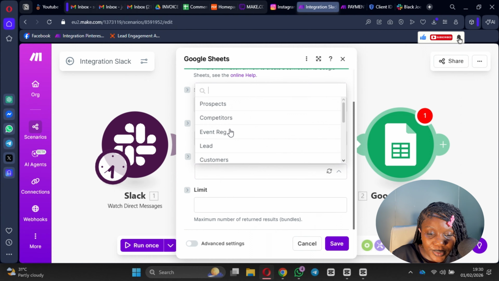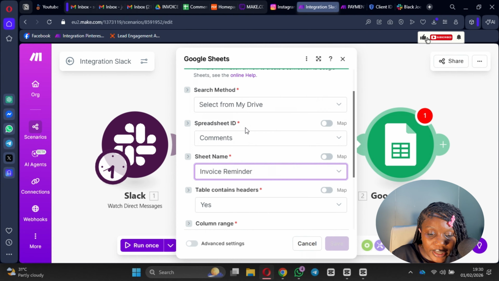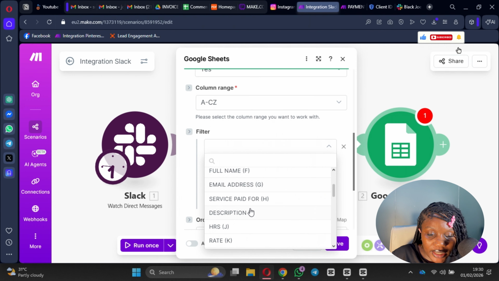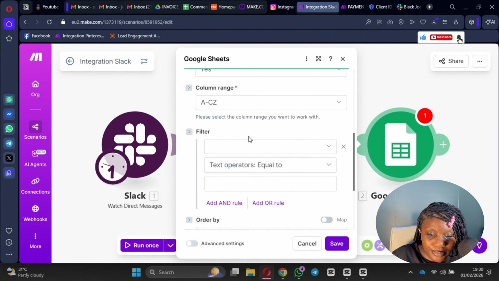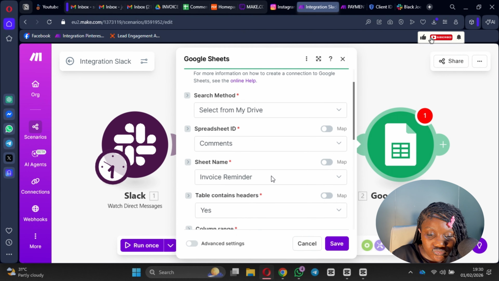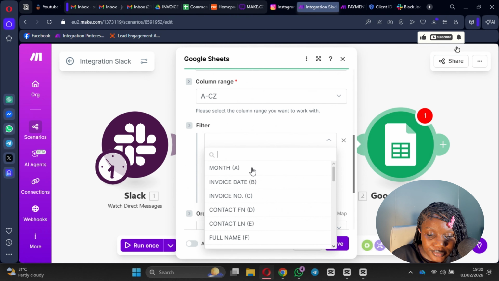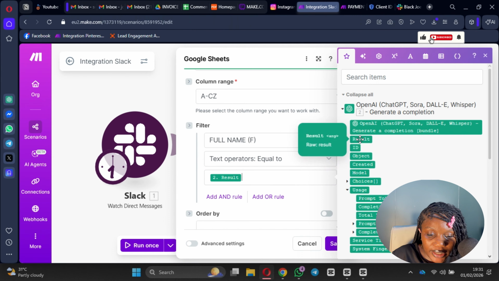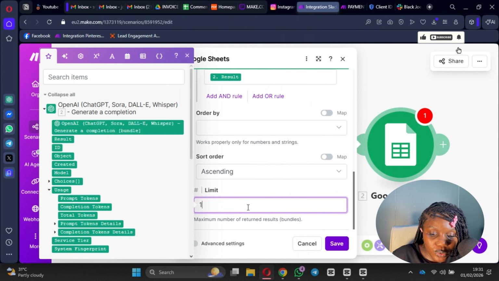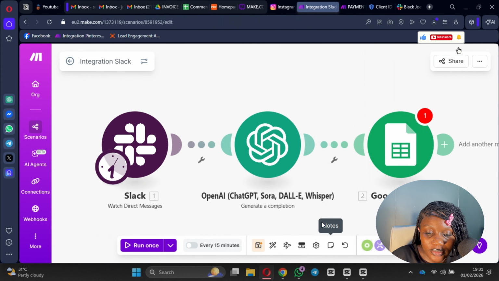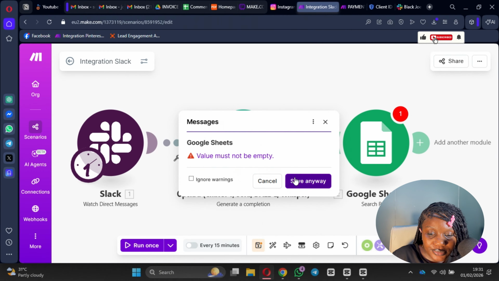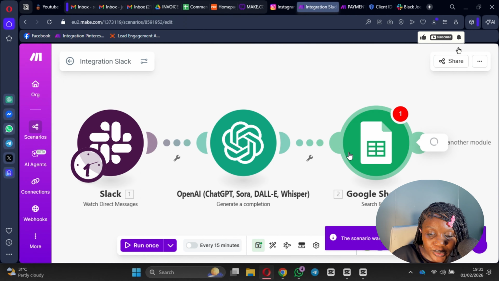and then my sheet name is invoice reminder, and then my filter here is that I want the full name to be equal to the result here. So I will set the limit to 1 because I will only have one of such name in my database. So I will save this. What value must be present here?